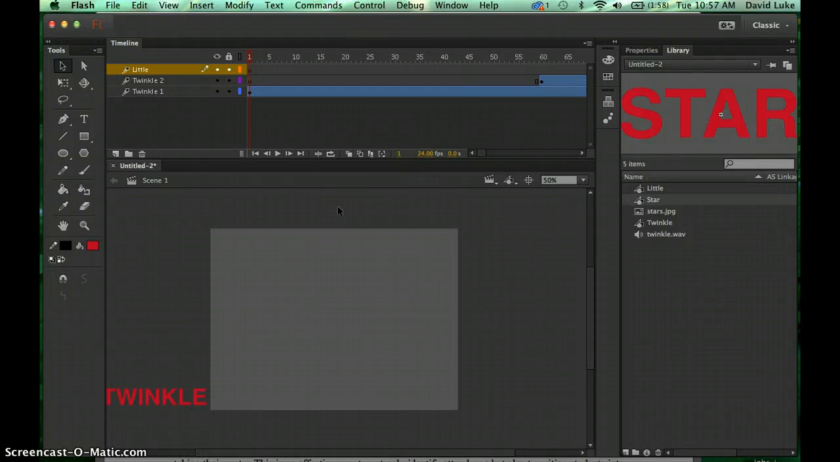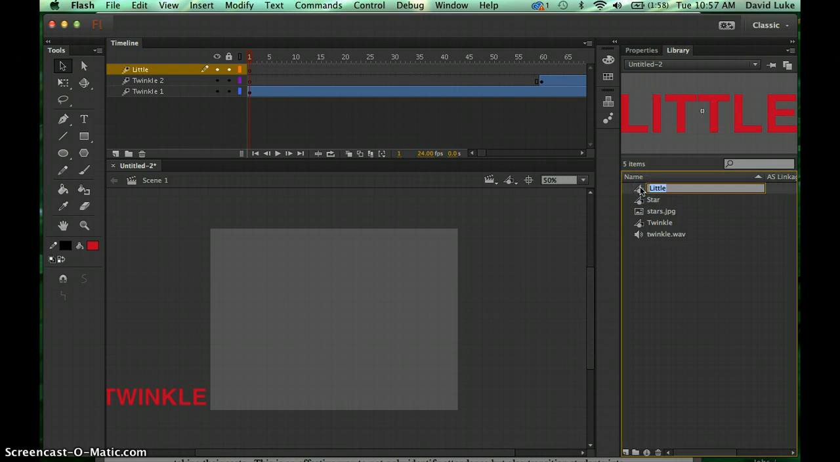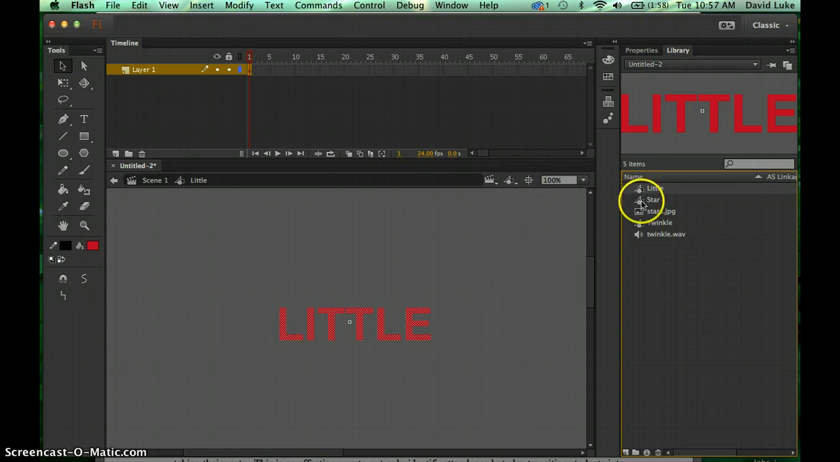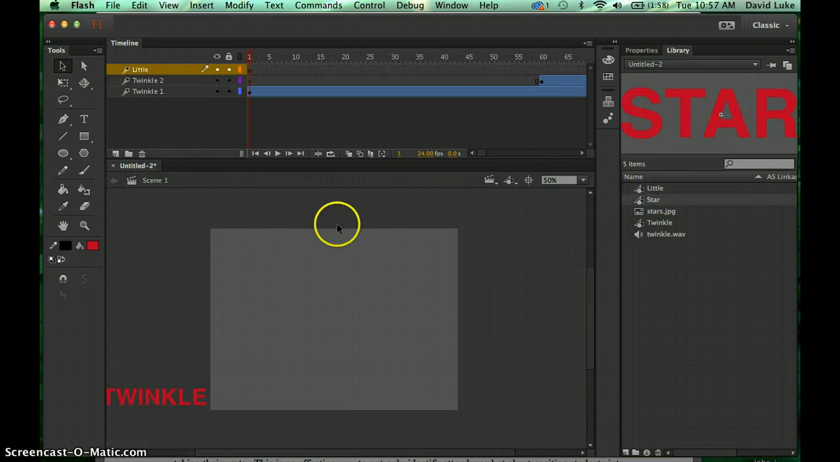Okay, we're going to head into what is going to end up being part 2 of this video, and we're going to be starting up at step 24, where we're beginning to create what is called a mask layer. So hopefully you have, and I'm just reviewing where I left off, 2 graphics in your library. One is little and one is star.